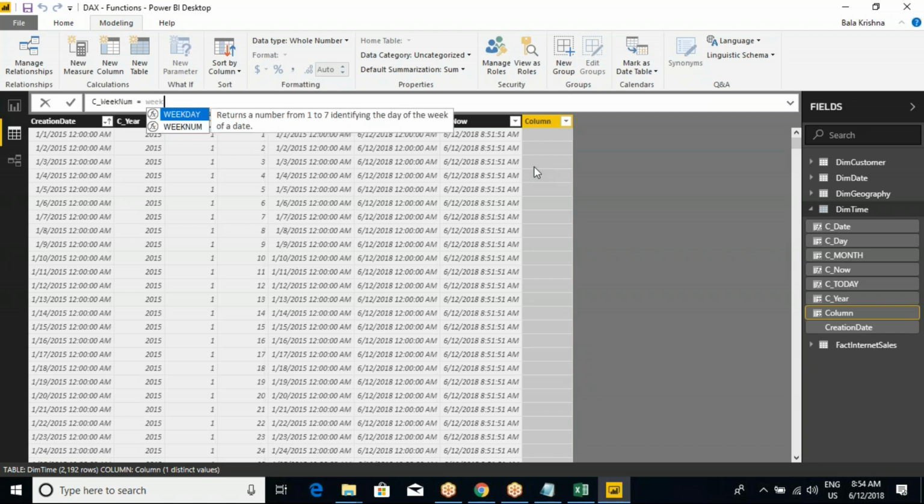See the description please. Weekday returns a number from 1 to 7, which means Sunday, Monday, Tuesday, Wednesday, Thursday, something like this. Week number returns the week number in the year. Approximately, how many weeks are available in a year, 52 or 54? At least you know a week has 7 days, right? So 52, whatever it may be, doesn't matter. One will be at the year level, another one at the week level.